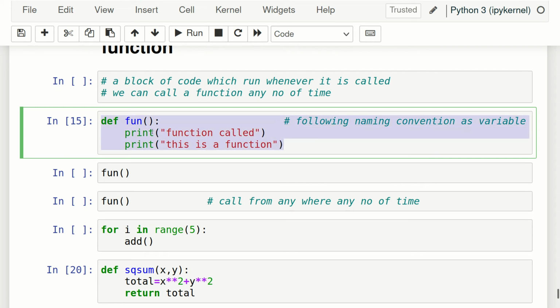This is all about function, how to create the function. Now to call the function, see one more thing: follow the same naming convention as for variables. The convention for naming a function is the same one we saw at the beginning of the video; you have to follow it for naming.